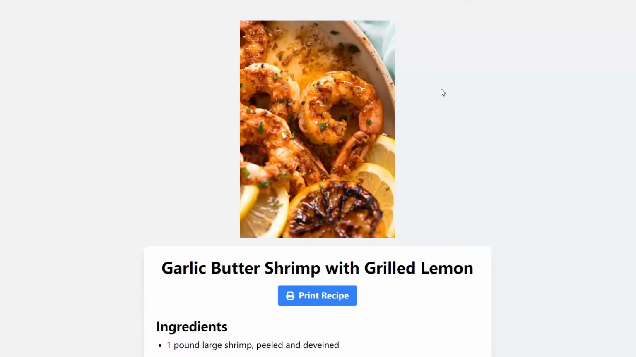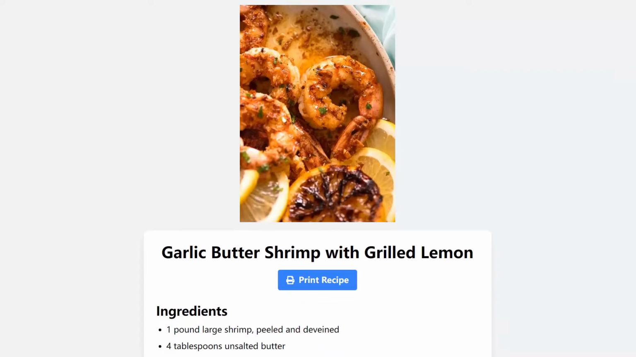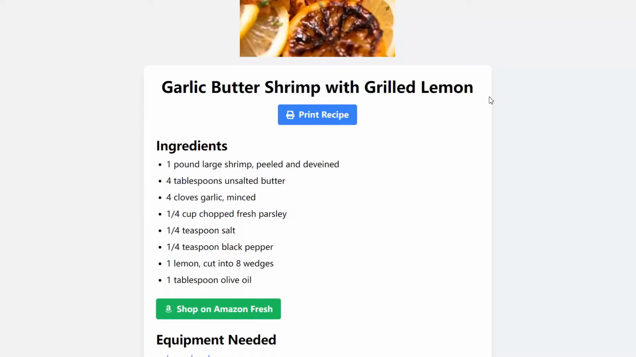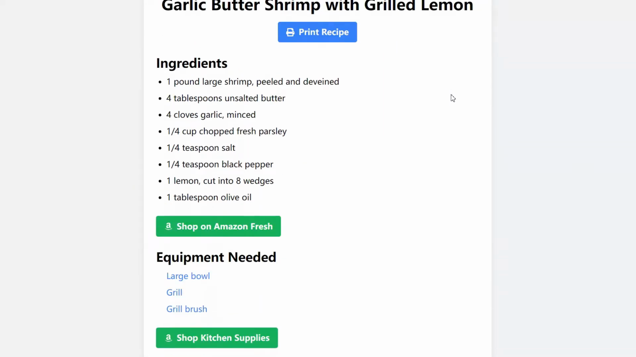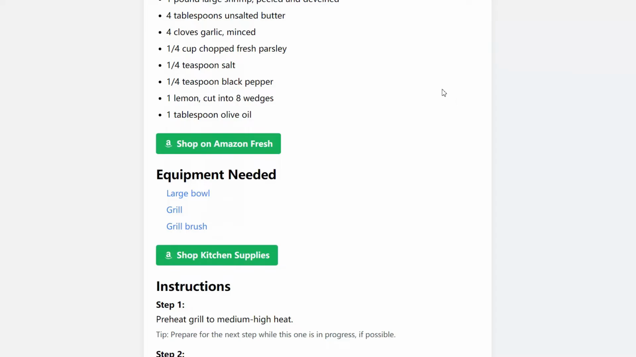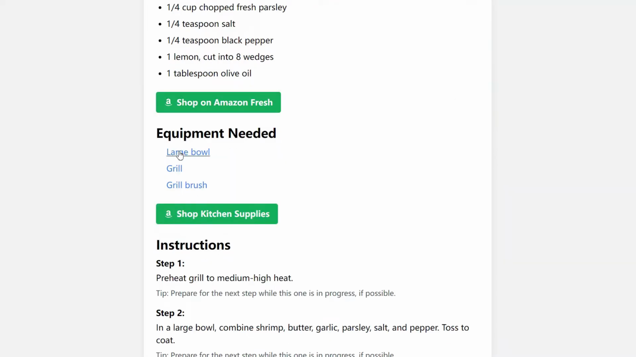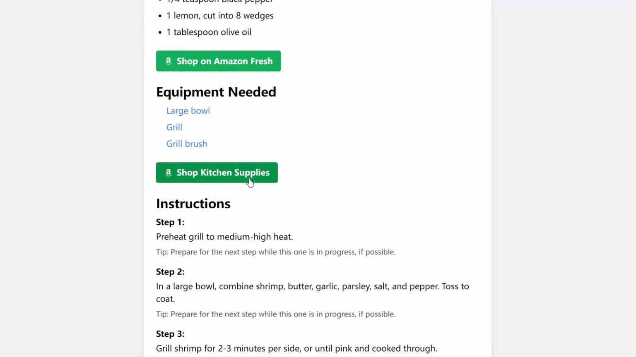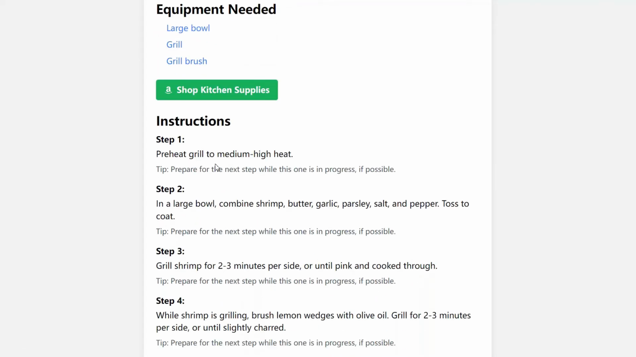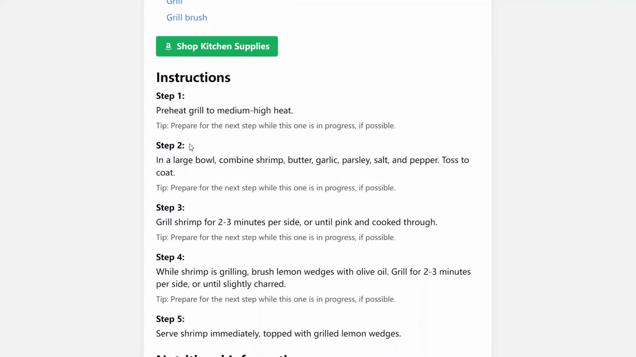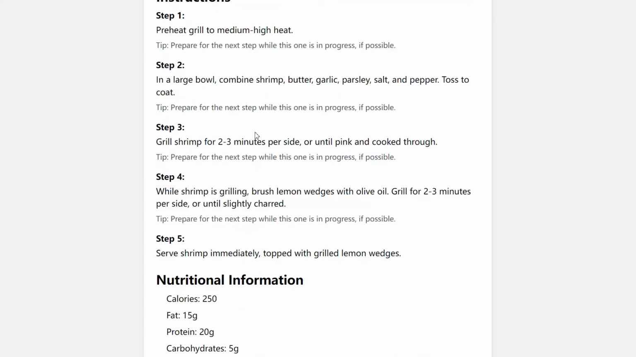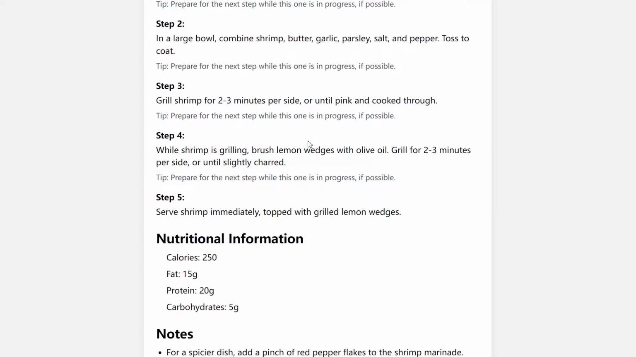For instance, I tested Recipe Lens with a picture of grilled shrimp with garlic butter. The AI not only identified it as garlic butter shrimp with grilled lemon, but also provided a complete recipe. It listed all the ingredients: shrimp, butter, garlic, parsley, lemon, you name it. It even suggested the necessary equipment like a skillet and linked to where you can buy it, which is super convenient. But wait, there's more.